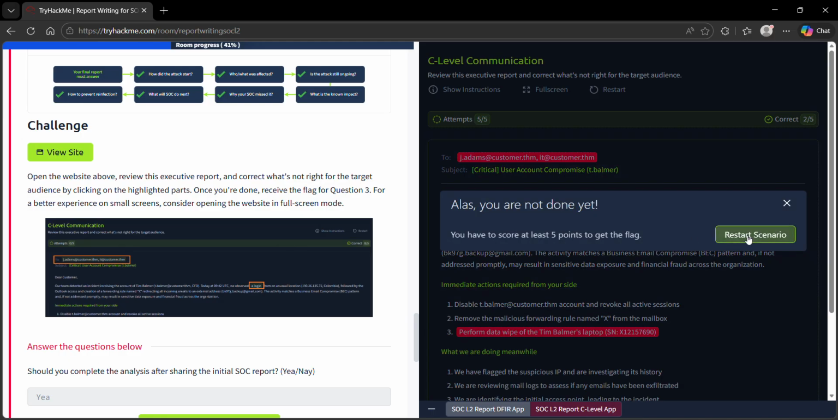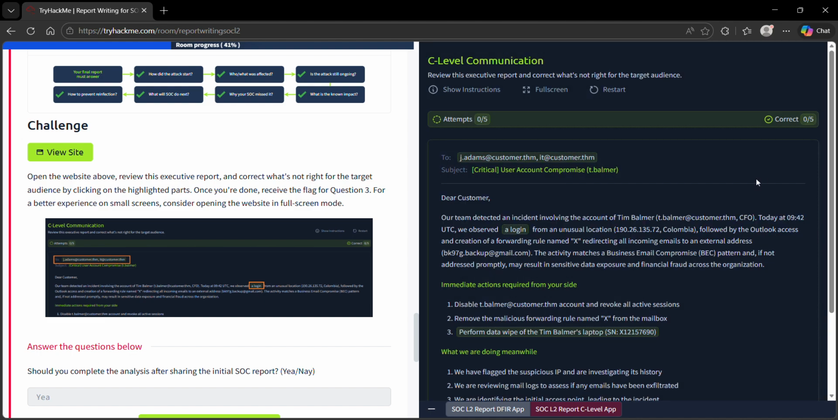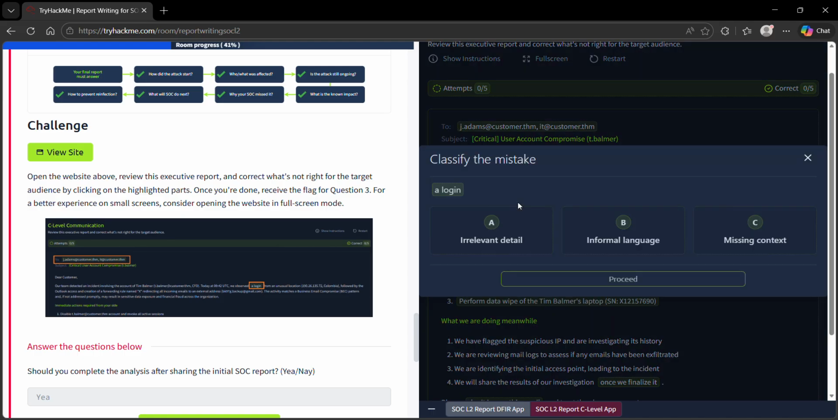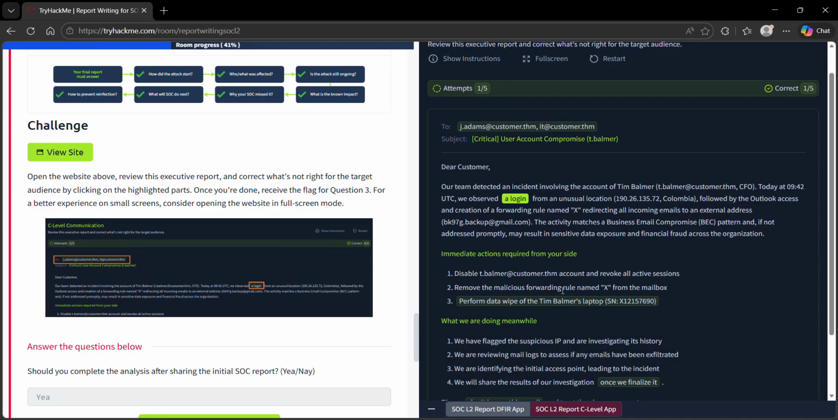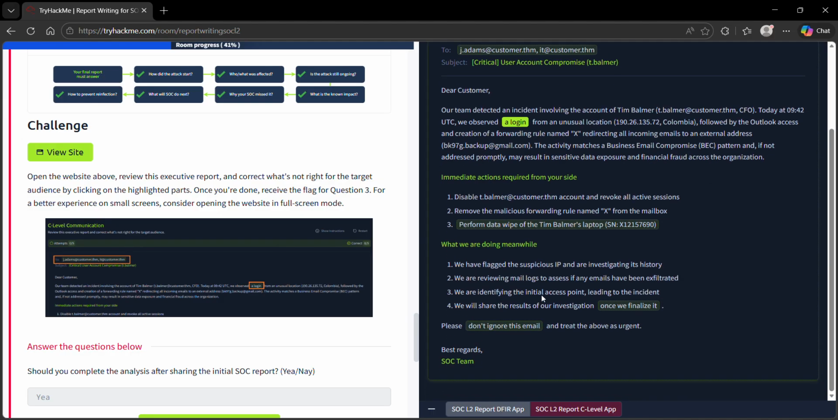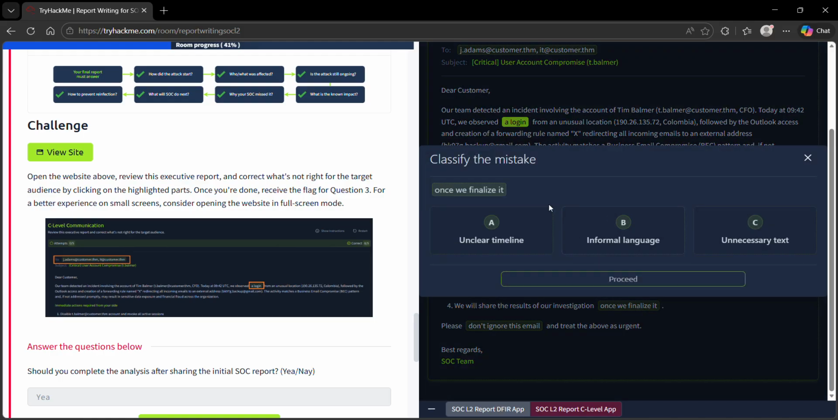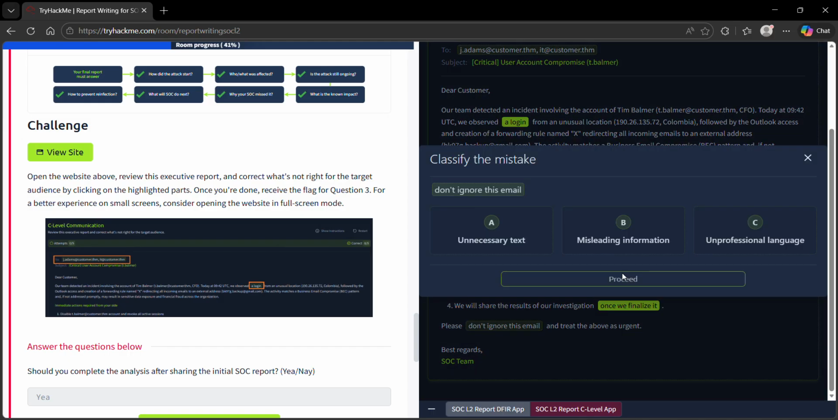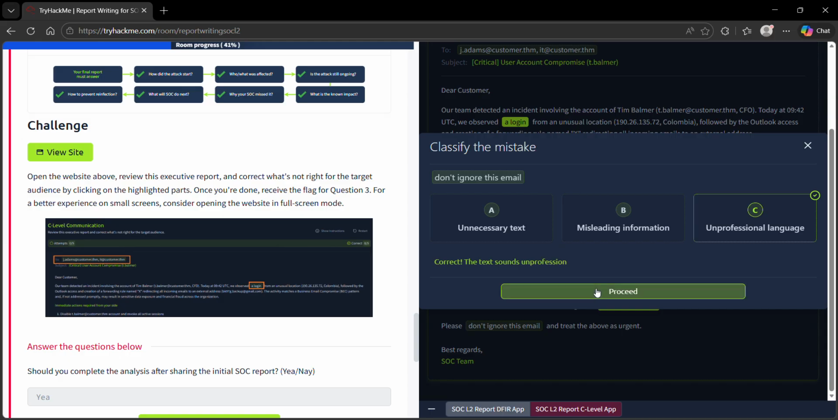Let's restart it because we need 5 points. Okay, so a login, missing context. Yes, we need more context to it. Once we finalized it, what was the error in it? It was an unclear timeline. Okay, proceed. Don't ignore this mail: unprofessional language. Proceed.